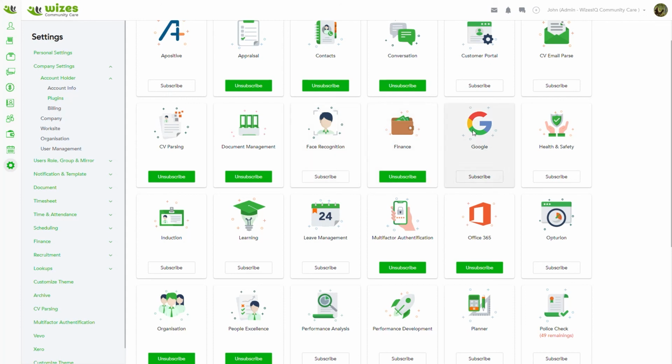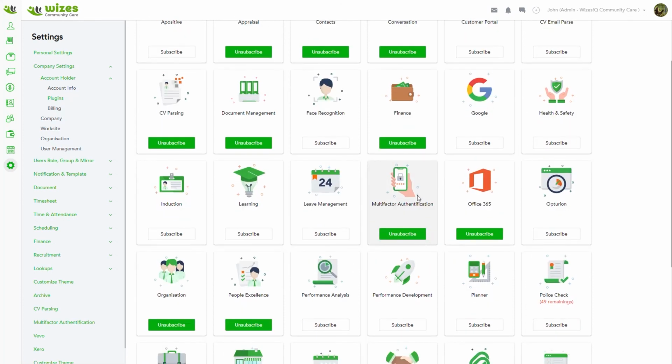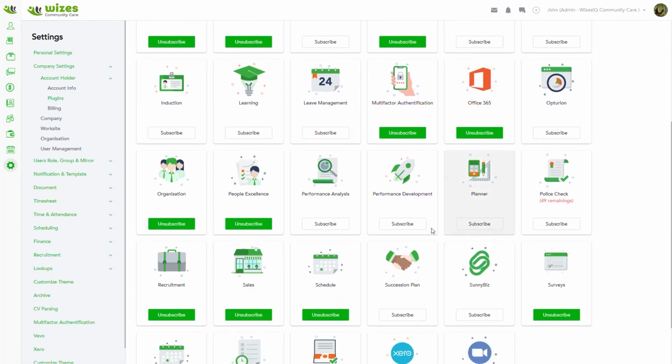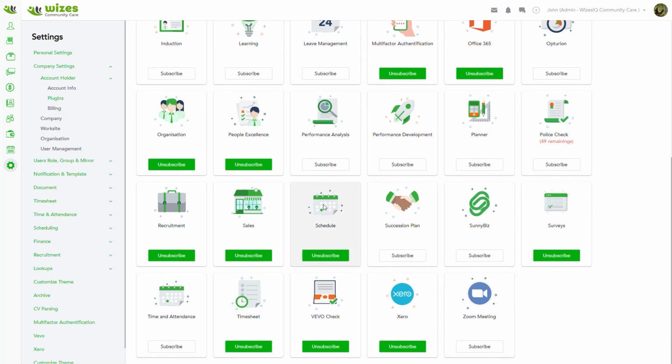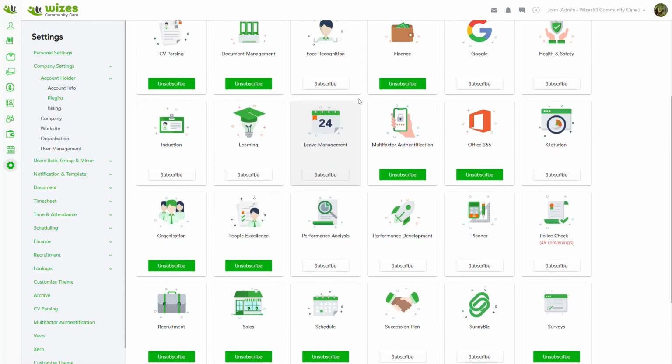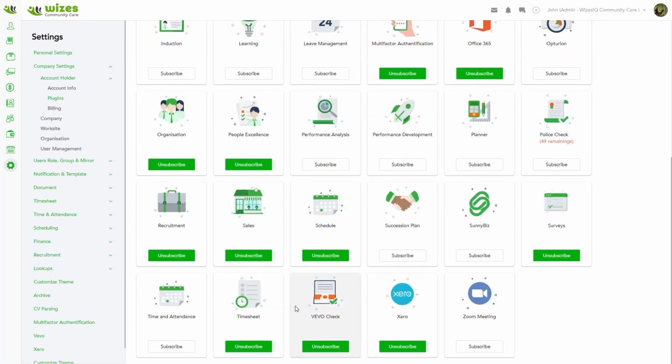Payroll, financing, integration with Google Hangouts, Google Meets, health and safety, induction, learning, multi-factor authentication, so in other words, an improvement on digital signatures, integration with Office 365, psychometric testing, organisational structure, recruitment, well I suppose you would expect to see that, sales, schedule, succession planning, surveys, time and attendance, which I talked about before. If you wanted to use it with facial recognition, you can. Immigration checks, integration to Xero, Zoom meetings.